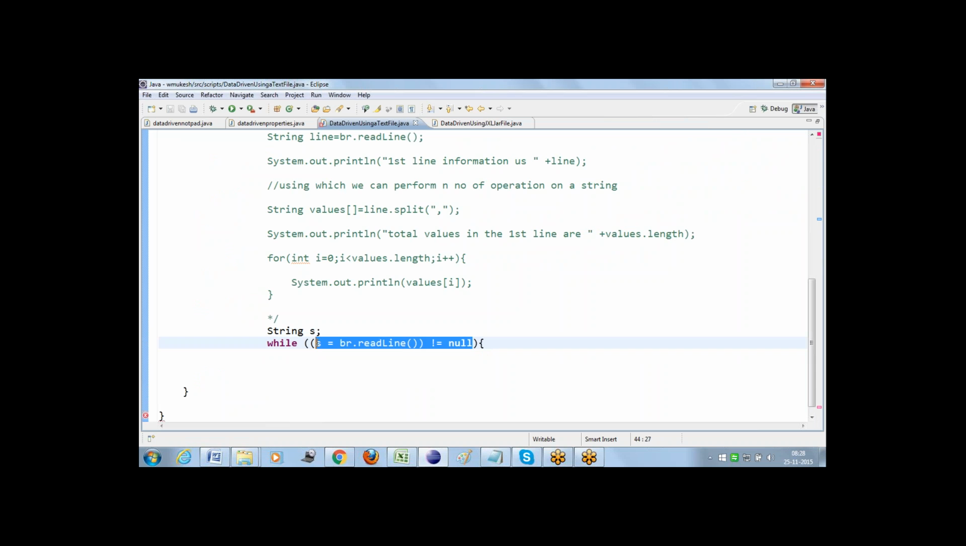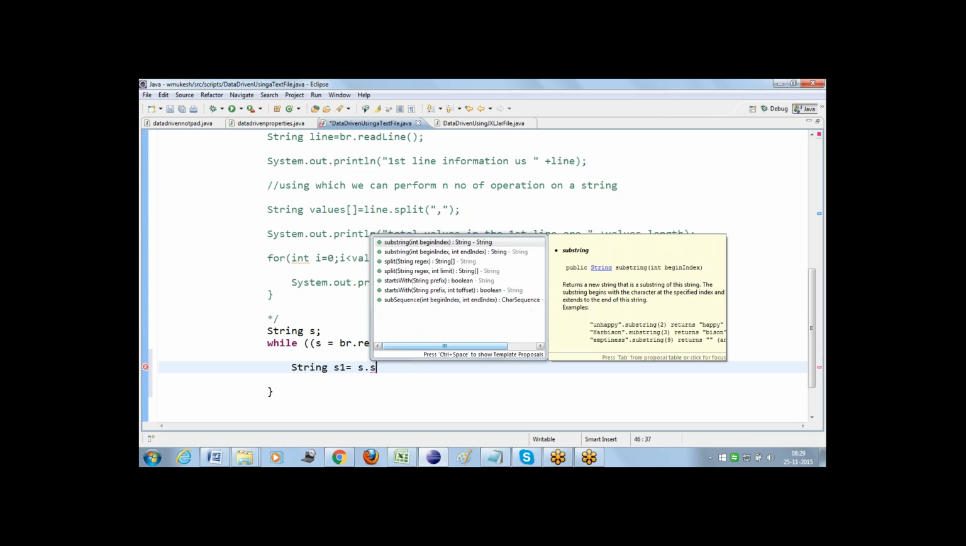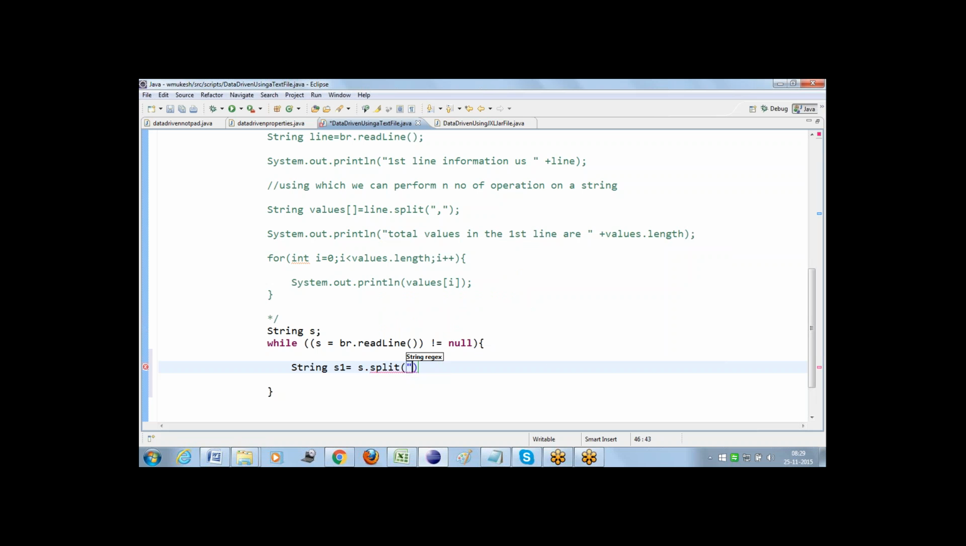So whenever that particular line is not equal to null, then only execute this loop. Here I am specifying that string s1 is equal to s dot split, wherever a comma comes into the picture. Wherever a comma comes, I'm just splitting that and storing it in the s1 variable.